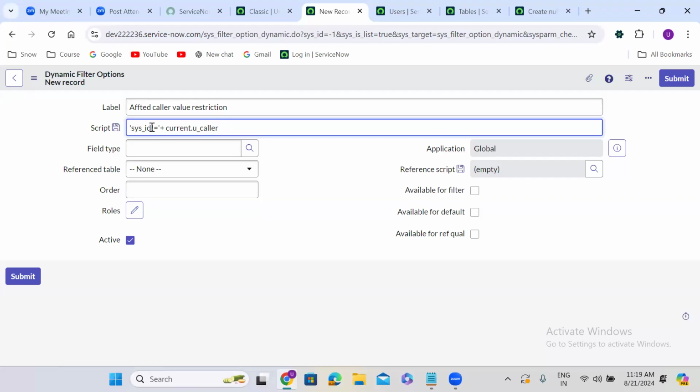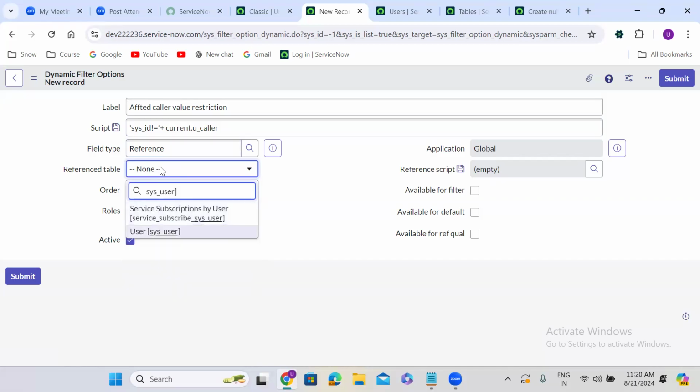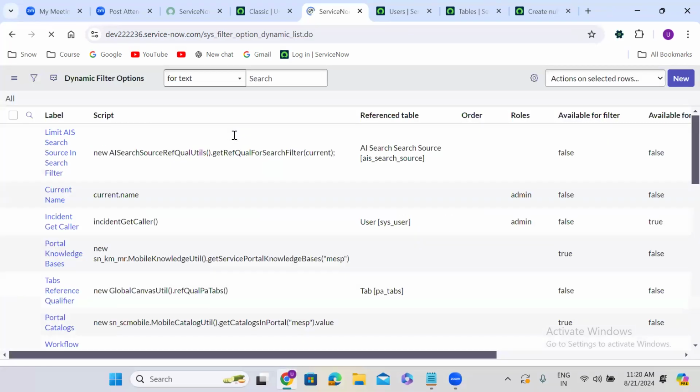System ID not is equal to, except what is there in the caller, show every value. So type will be reference, the user table, and it is available for reference qualifier. You have to select this one. Okay. And you created a dynamic filter option, a dynamic reference qualifier.